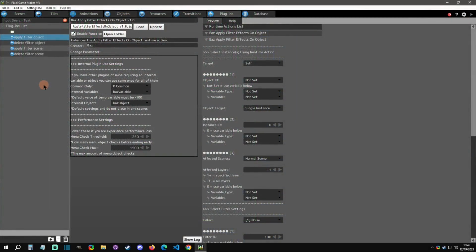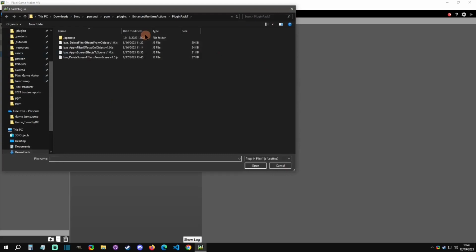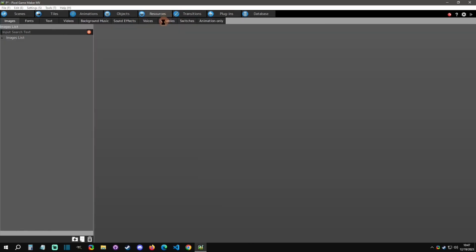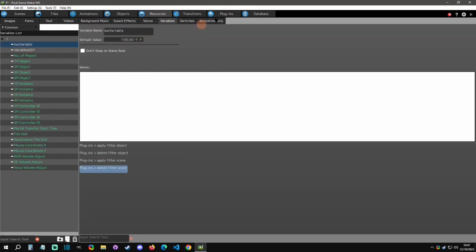Alright, so just in case you've never installed one of my plugins before, I've already done the first 3, but I'm going to go ahead and do the delete filter. So you're just going to click on load, click on the plugin that you're going to upload, and set a common variable right here. You need to make sure the default value is -100. You just go to here, make sure it's -100.